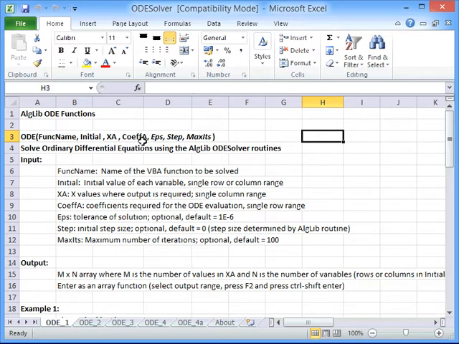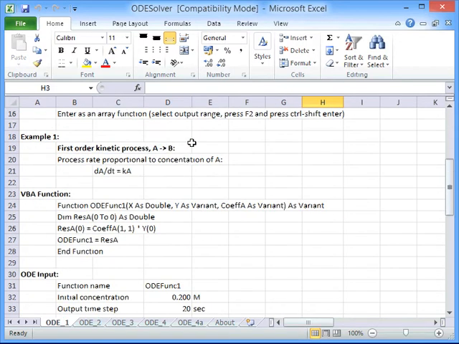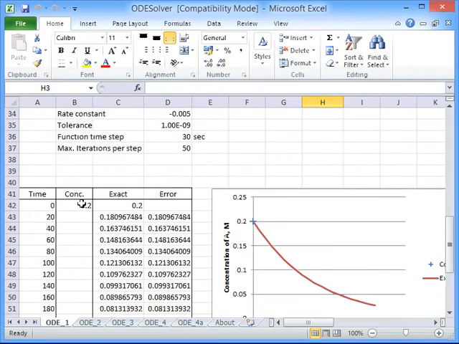Any coefficients that the function uses need to be included. Tolerance, step length, and maximum number of iterations need to be included. They're all to do with making the actual algorithm work. So if we come down here, I'll show you this in action.